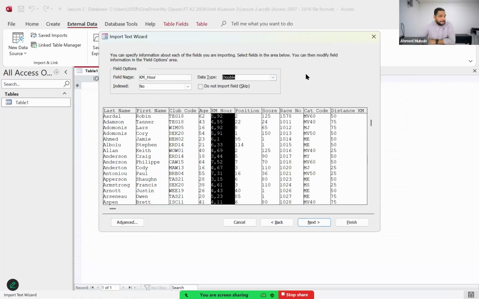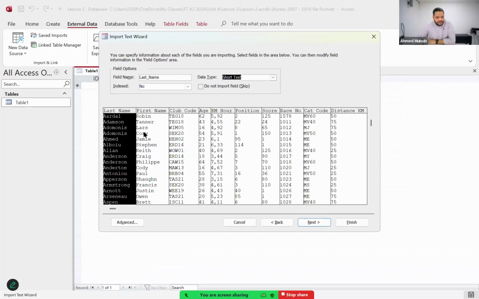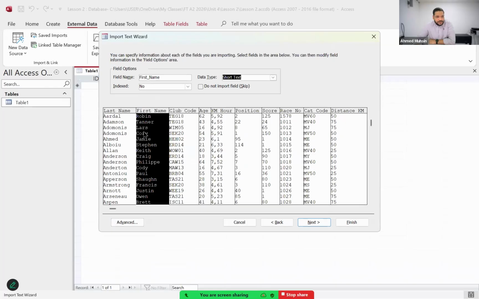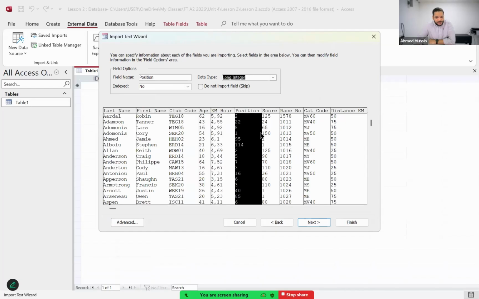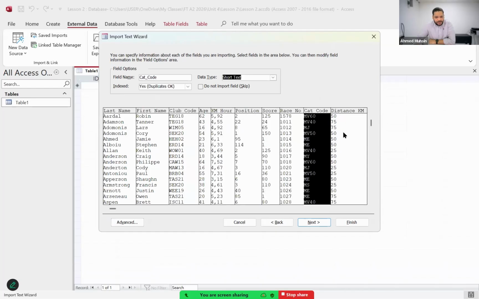Are we good? So last name values the same. Last name, short text. Short text, yeah. Last name, first name, club code, age, kilometer per hour, position, score, race number, all those, no problem.